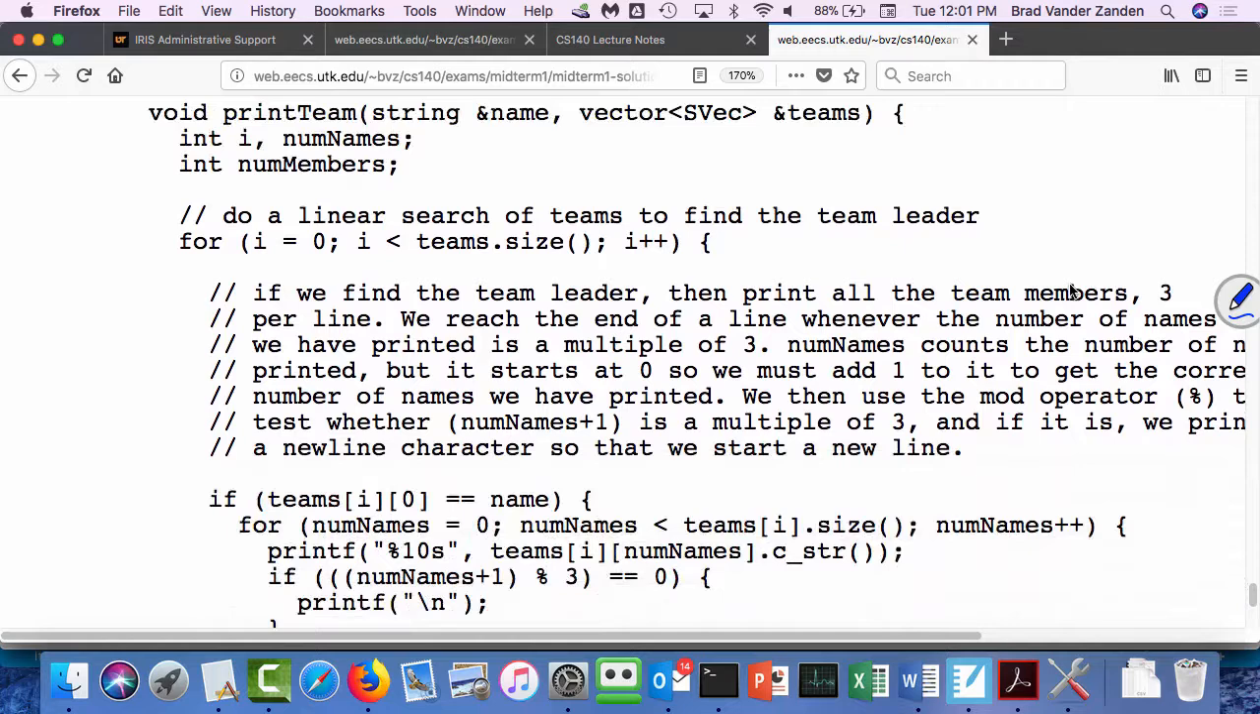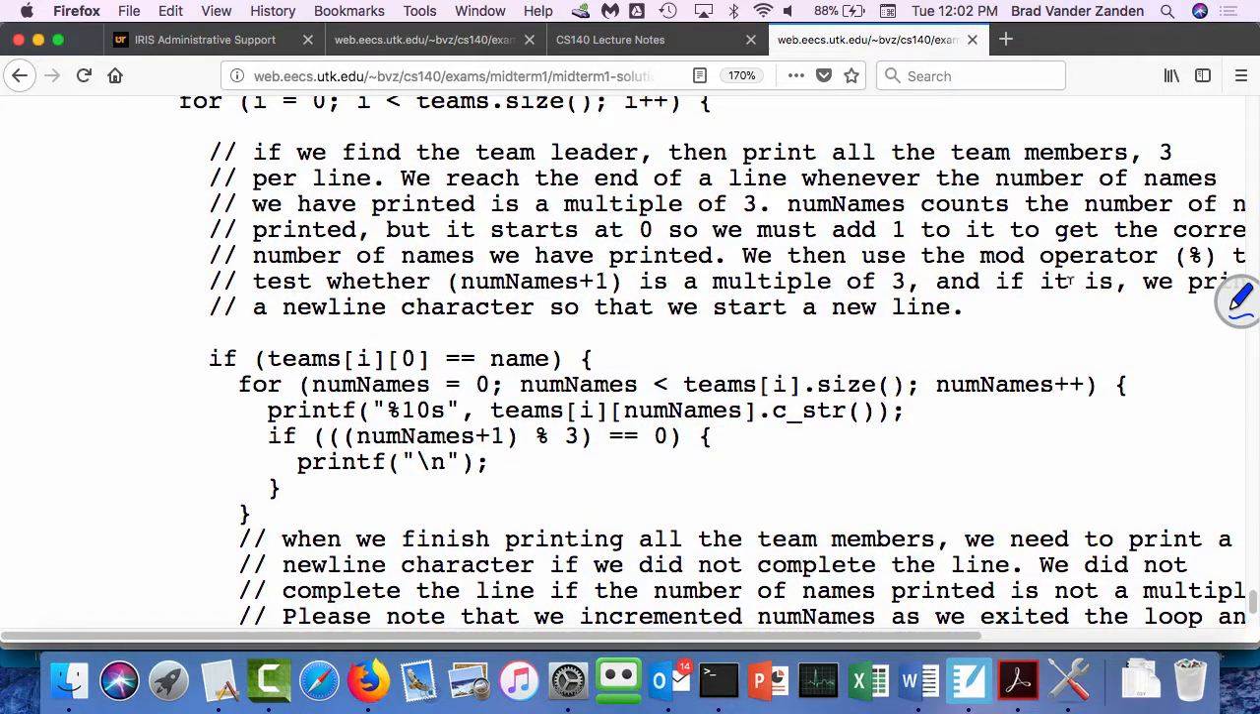And then print team, the big issue here, some of you searched the entire 2D vector for the team leader when I told you the team leader could only be the first name of the team. So some of you would search every single entry, and if I gave you something that wasn't a team leader but a member of a team, you would still return true, and that wasn't good. You only search the first column of each row. That's where the team leader is.